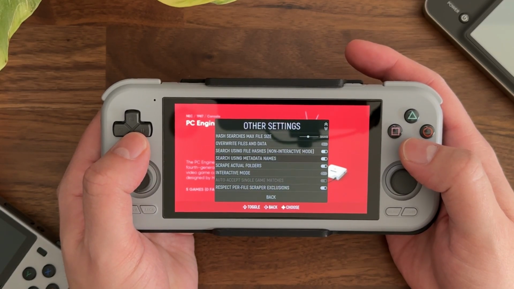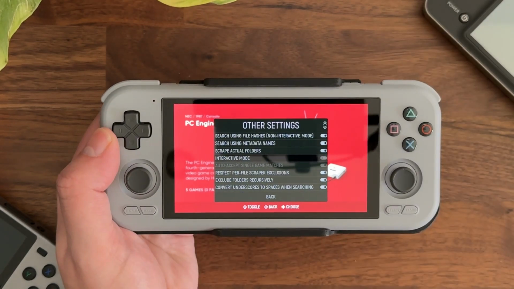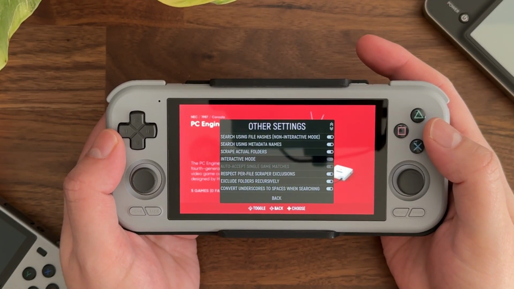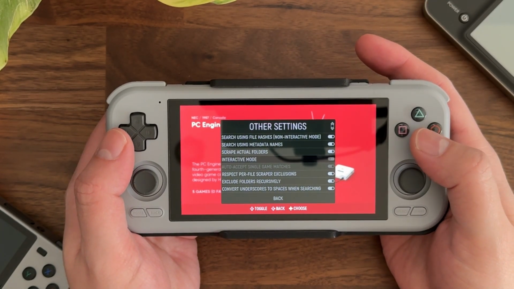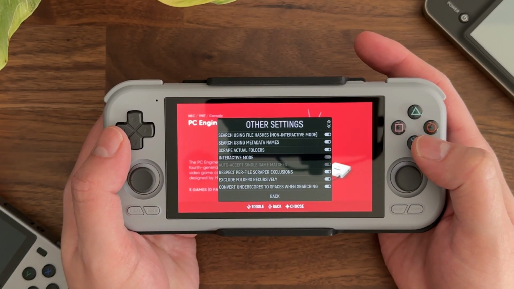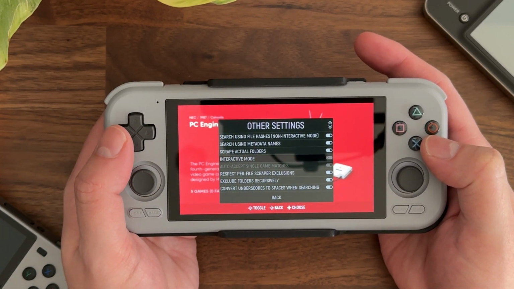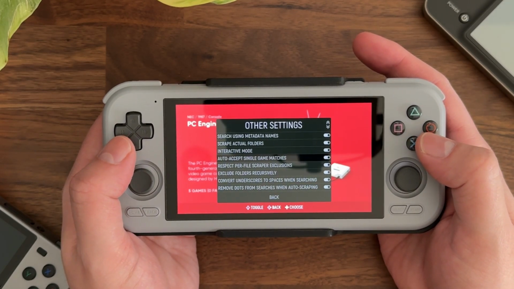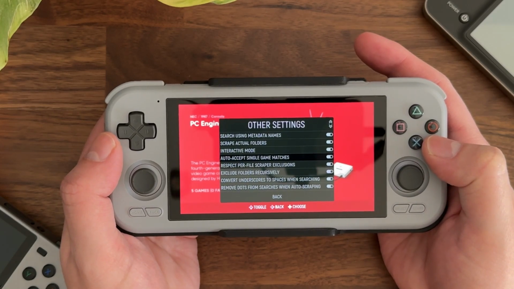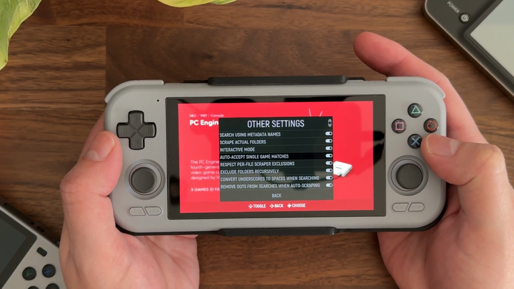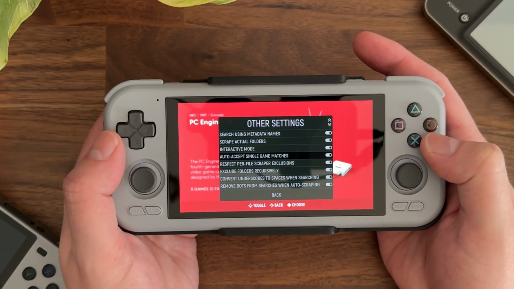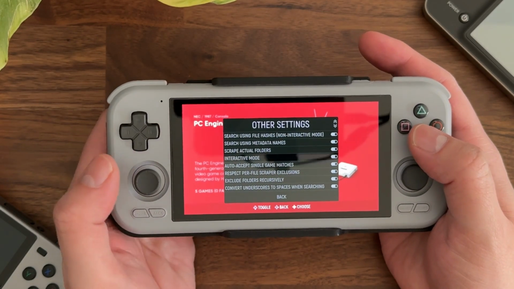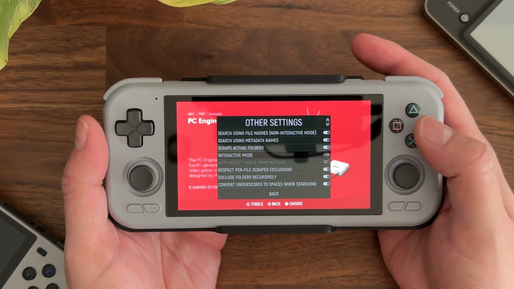Another important setting to call out here is interactive mode. Typically, I'll leave that off, especially if I'm scraping a large library. With it on, what it does is if it finds an error trying to scrape a given game, it'll give you a prompt to figure it out. So what you could do is turn that on and then also set auto accept single game matches. And that will essentially function like for all games that it can find a match to, no problem, it'll just scrape them. And only for games where it can't, it'll prompt you. But for larger libraries, I think it's pretty safe to have this turned off.